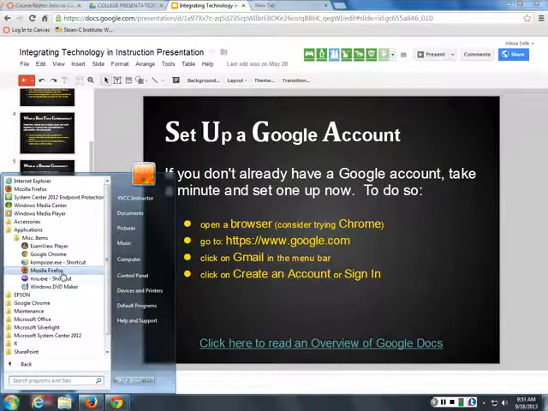YVCC.instructure.com and sign in there with your full email address and your computer login for campus.